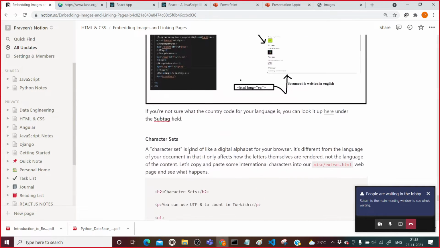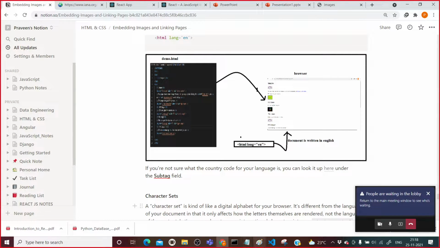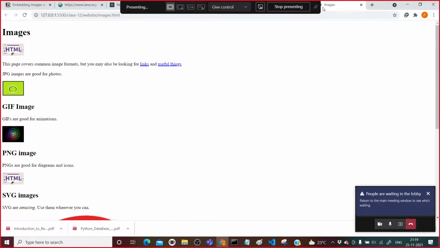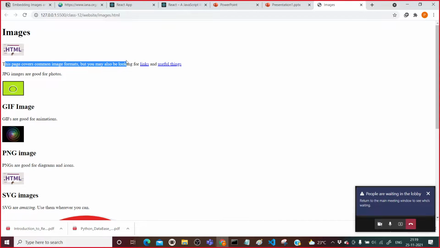Now after that, suppose that here you have written something. Each character, how is each character going to be converted over the browser? See, a character set is kind of like a digital alphabet of our browser. Whenever we see a character set on the browser, it is a form of digital alphabet. These are called character sets.